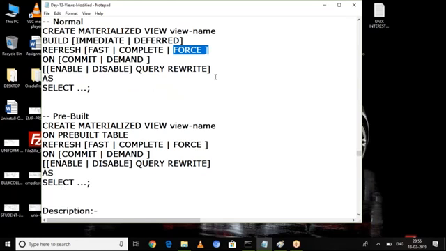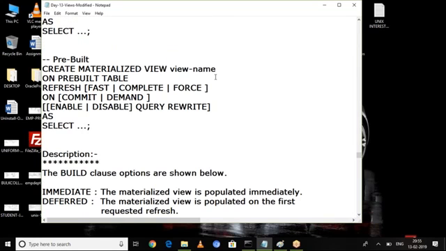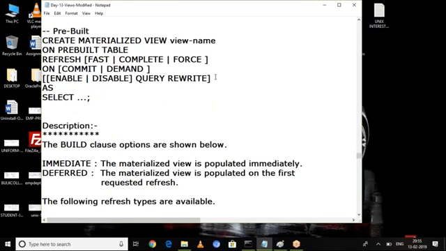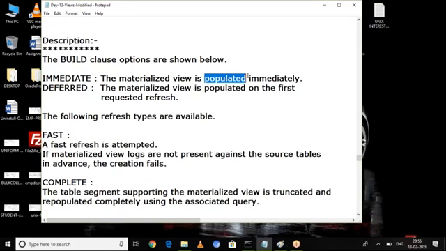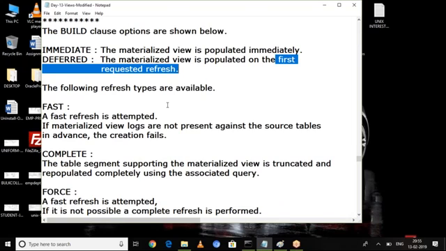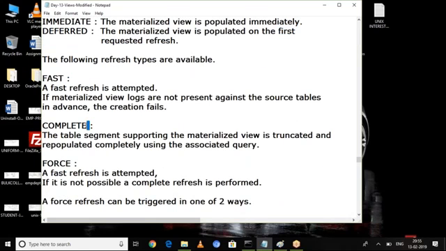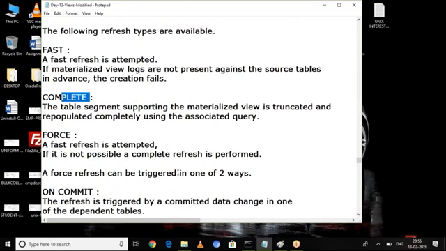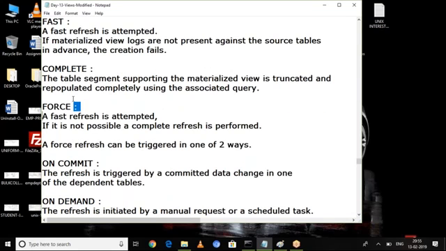So coming to this part, here I have given the description for each and every one. Immediate means immediately the materialized view is populated. Deferred means after the first refresh only, the materialized view is populated. Fast refresh, complete refresh, and force refresh. Force refresh is in 2 ways: on commit command execution and on demand statement execution. Don't worry about query rewrite and pre-built table.